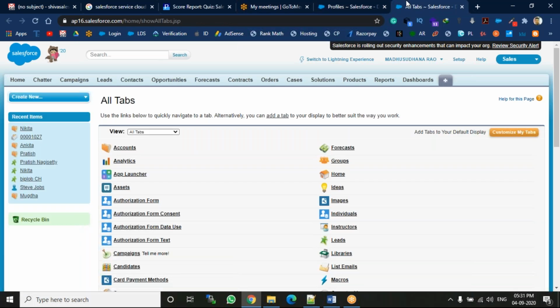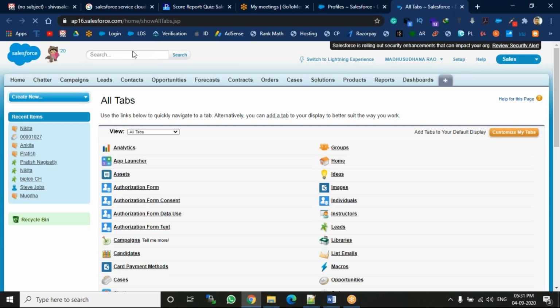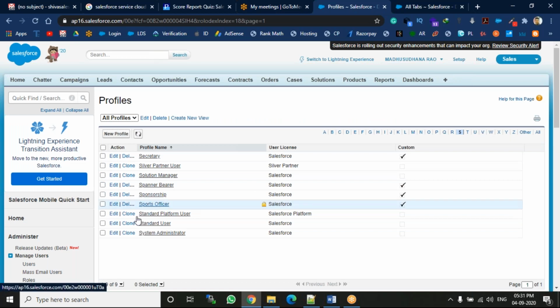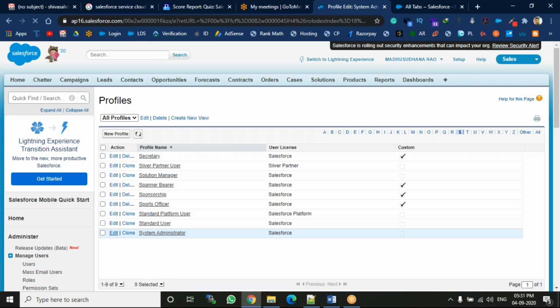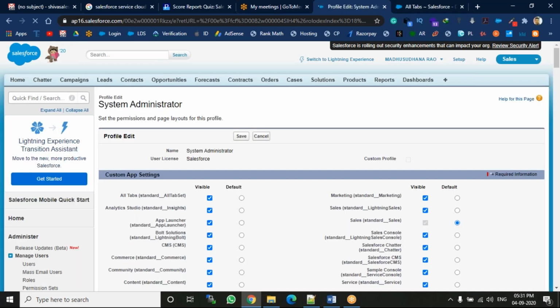Let's see. Come here and refresh this page. See, we are not able to see this application. Got your point? So in this tab section we have three options: default on, default off, and tab hidden.